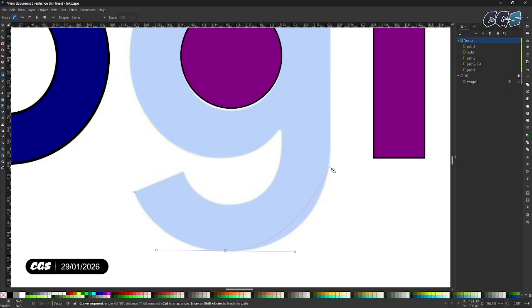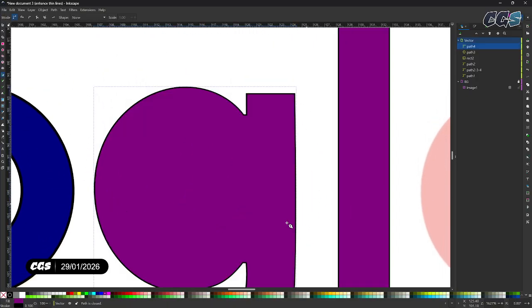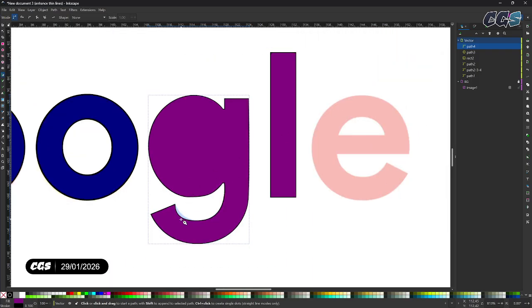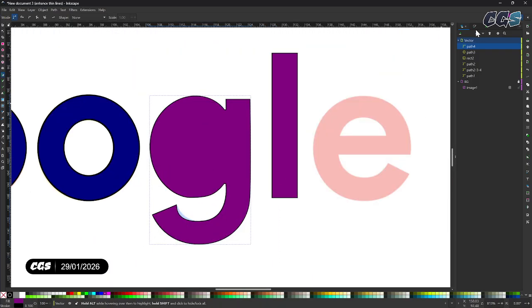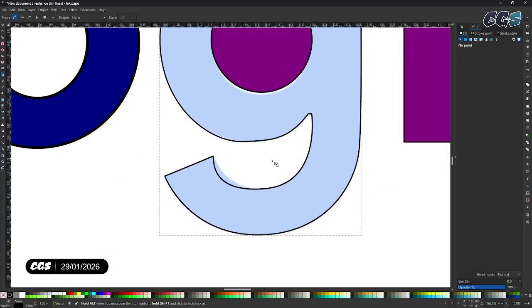Just keep going. That's it. Very simple. So I'm gonna remove the fill. I just want to see the outline. I'm gonna go and make my fixes. So I select the node tool, select those anchor points, and just make those fixes.